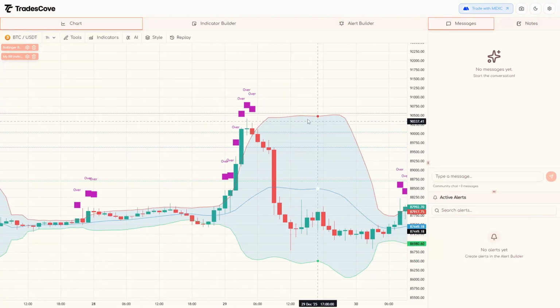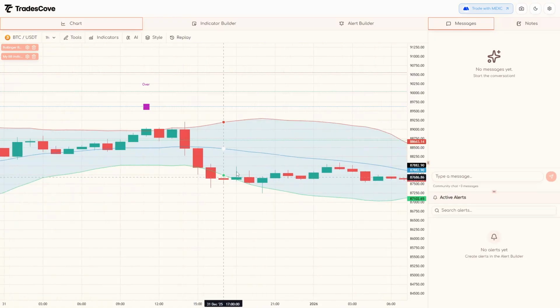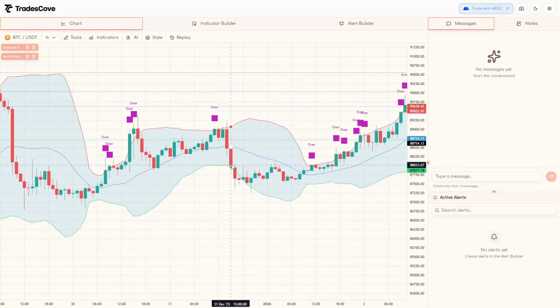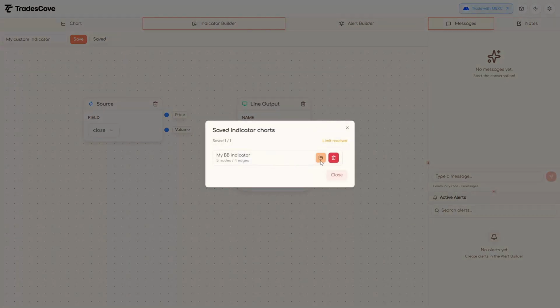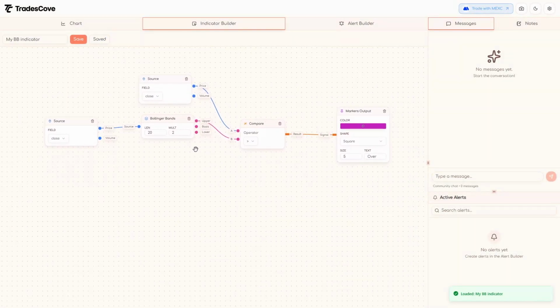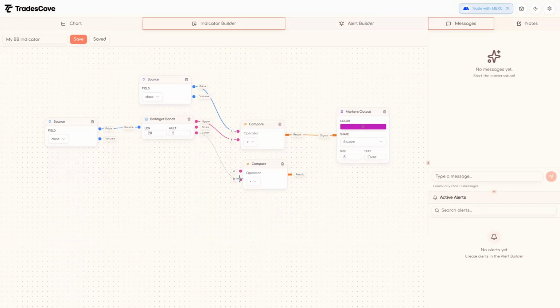Now let's do the same thing for the lower band, so we also get signals when price closes below it. Switch back to the indicator builder and load your indicator. Add a second compare node. This time, compare the close price to the lower Bollinger Band to detect when price drops underneath.